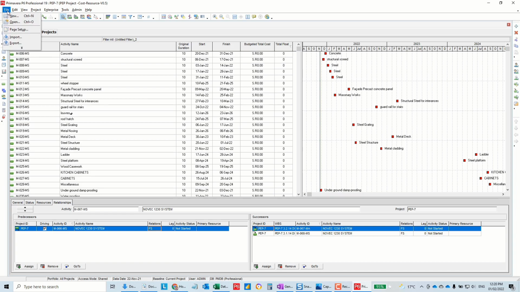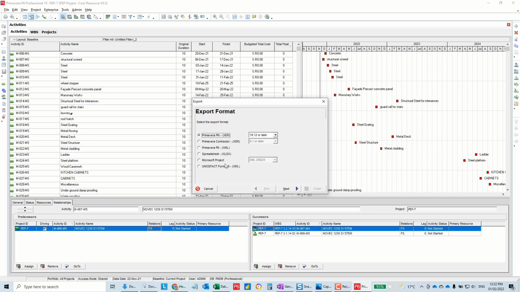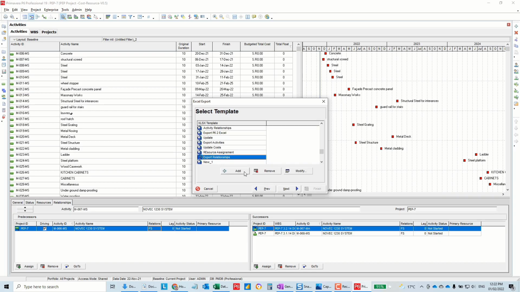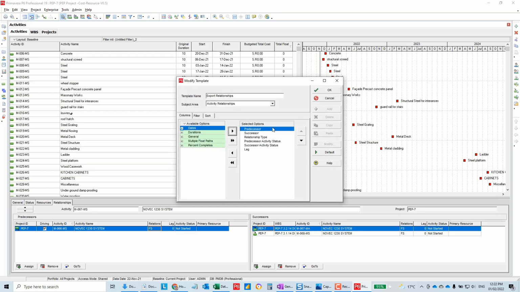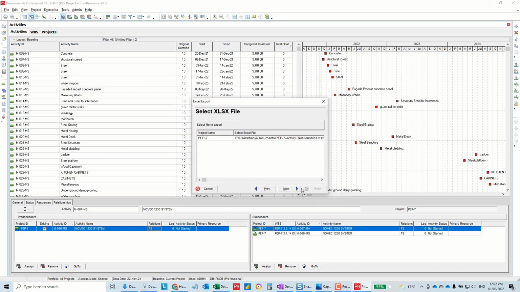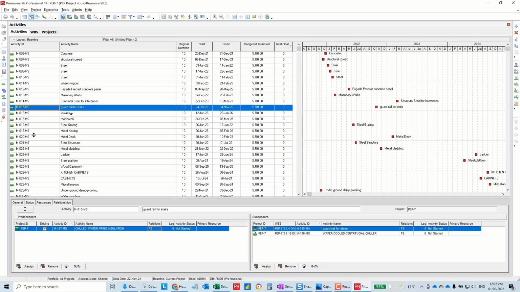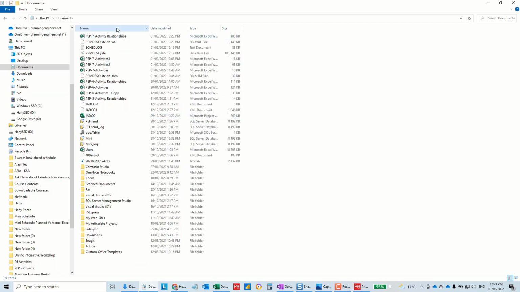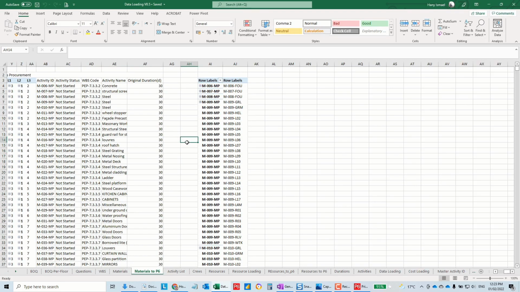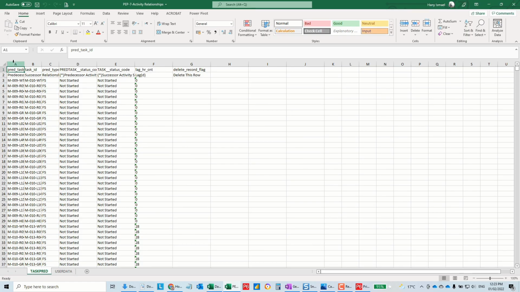So what I'm going to do is export a spreadsheet, activities relationships. I'll select mine. Export relationships here. This is my default relationships. Next, finish. Now I need to find the material submittal, right? I'm looking for the material submittal. This is the activities relationships. I need to delete all of these activities.